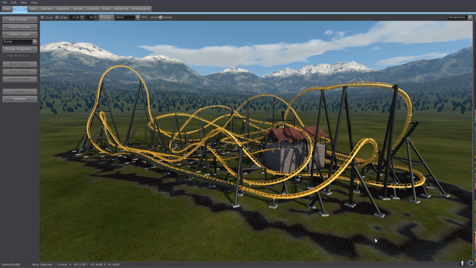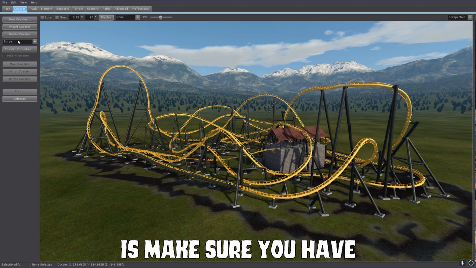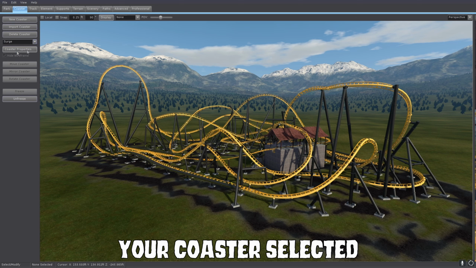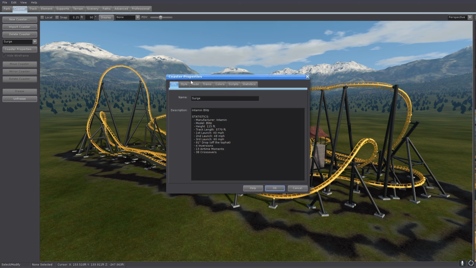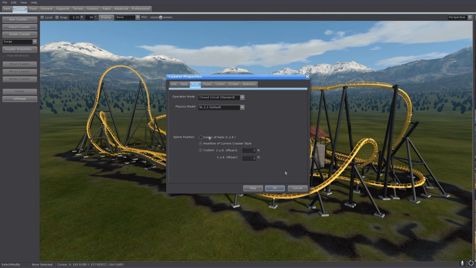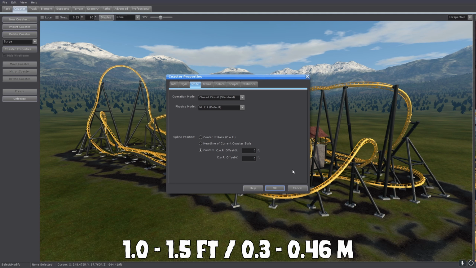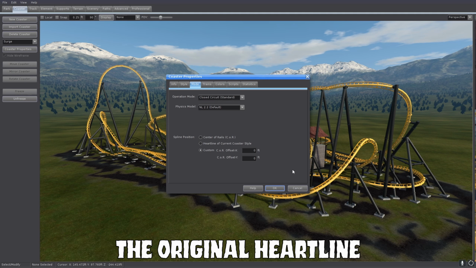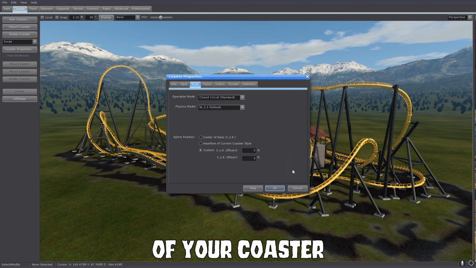Let's get started. The first thing you want to do is make sure you have your coaster selected. Click on Coaster Properties, click on Mode. Here you're going to want to change your Y offset to about 1 to 1.5 feet less than the original Heartline of your coaster.